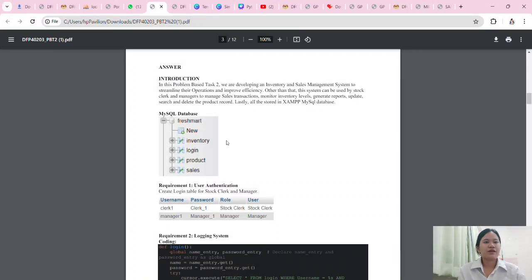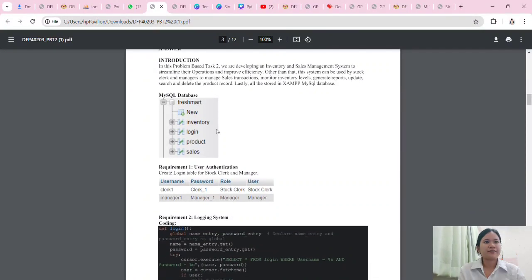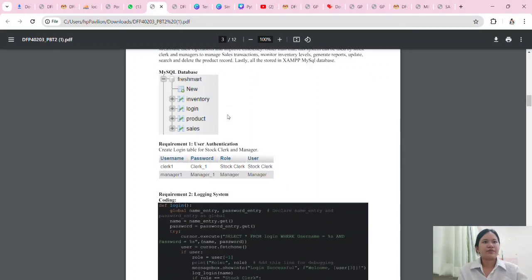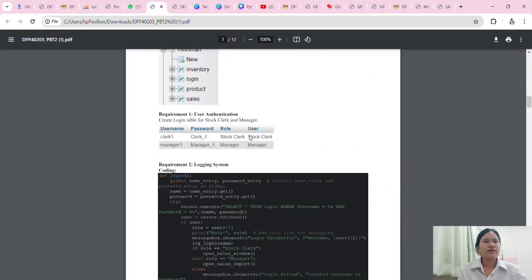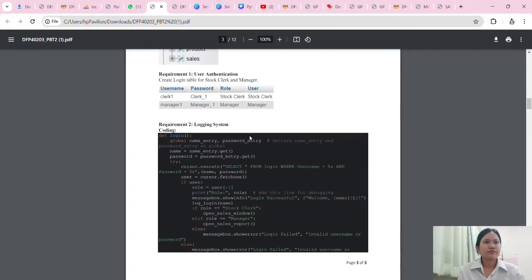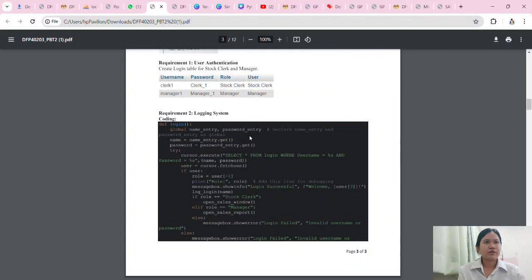So here is my SQL database. I created a database called FlashMart. The FlashMart database has 4 tables, which are inventory, login, product, and sales. Requirement 1. I created a login table for the stock clerk and manager. The login table has username, password, and user role.